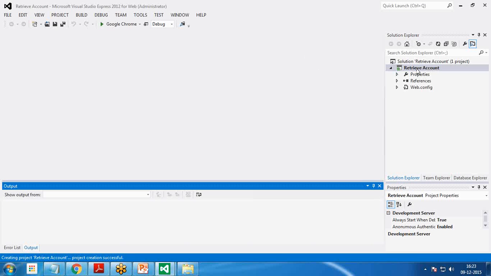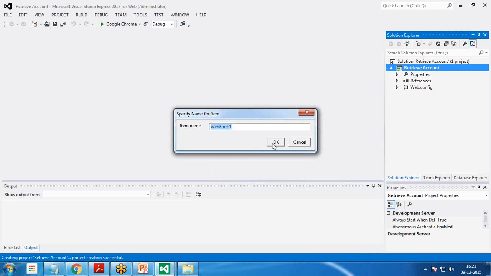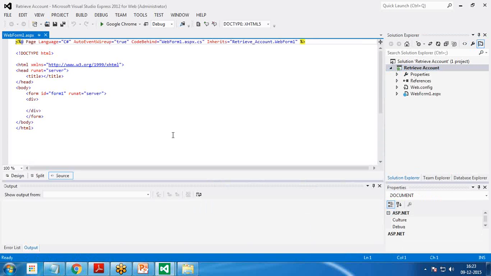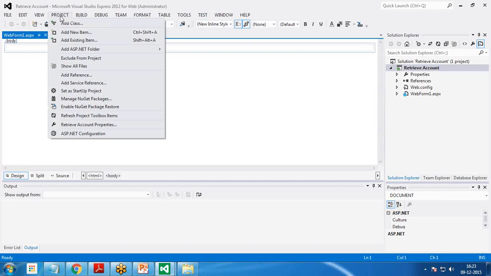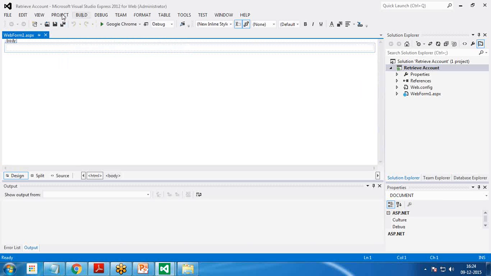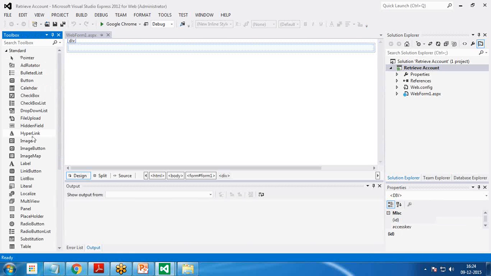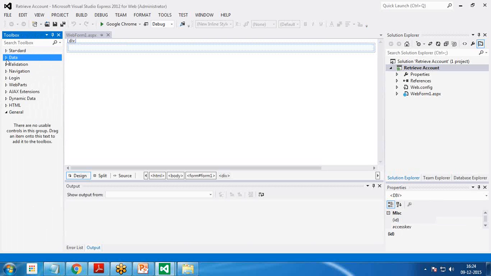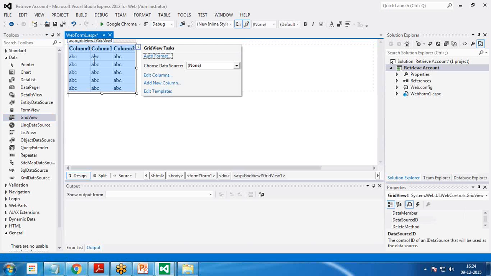So first thing I'm going to do is create a new web form, and in this web form, on the design, I'm going to add one grid, data grid basically. So I look for tool, view toolbox. I want to have a toolbox so that I can add a data grid. So add a grid, data grid from here. So I add a grid view on this.